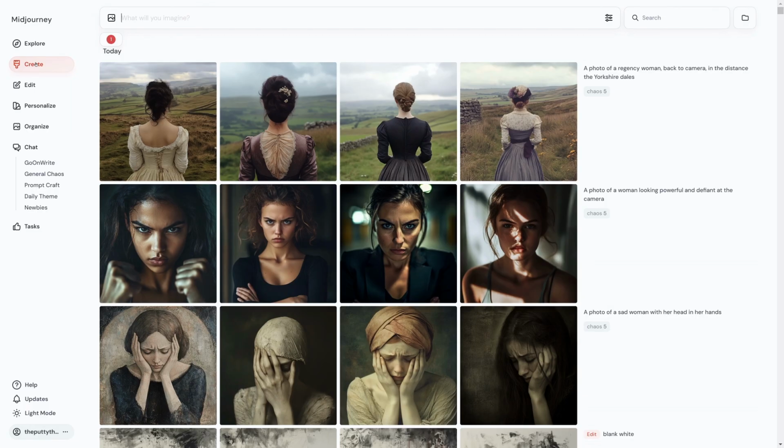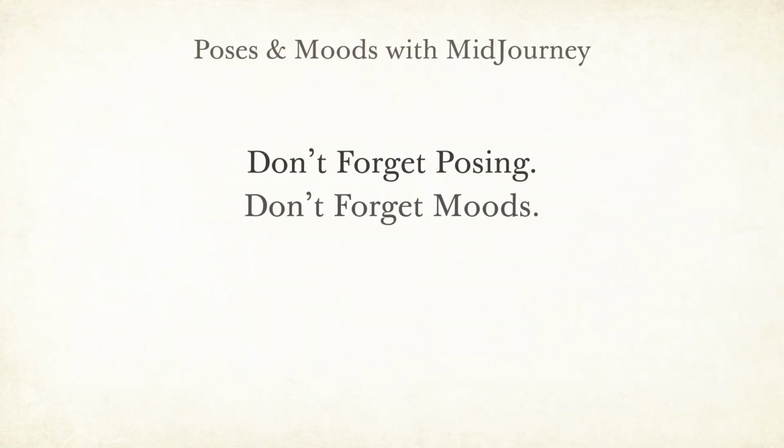As I'm not really a fan of faces on book covers, I feel it spoils the glorious thing of readers imagining your protagonists in their own mind's eye. But it's great that with MidJourney we can think of our subject relative to the camera. I've seen it many times before, authors that have forgotten to pose or give their protagonists a mood to follow, which leads to rather drab and boring book covers.